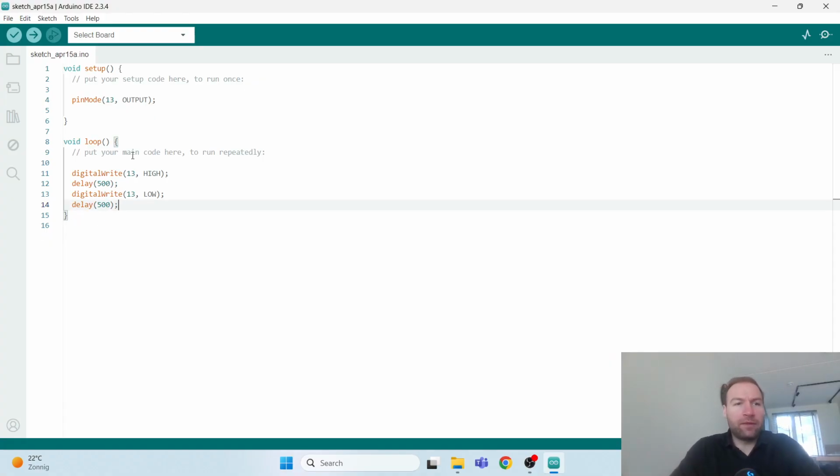So what happens again? We start with the setup function, so pin 13 is configured as an output. Then it goes further with the loop function. This function loops forever. And first of all, the digitalWrite function is called. So we set pin 13 to high, so the LED will turn on.